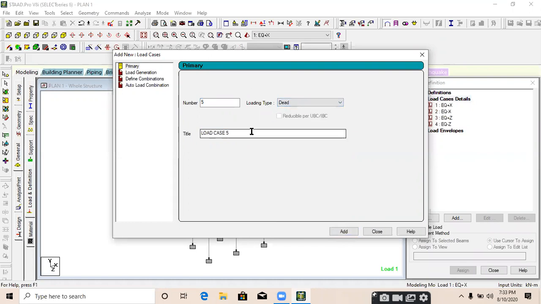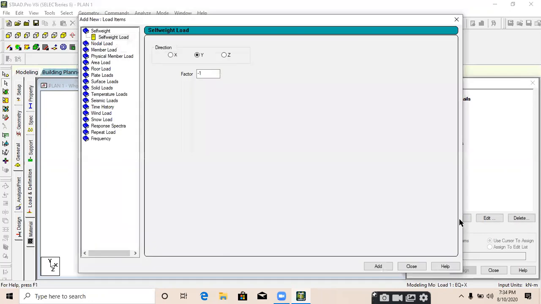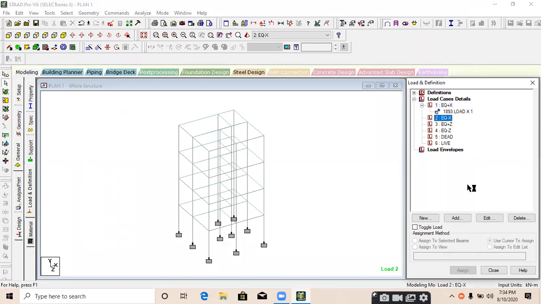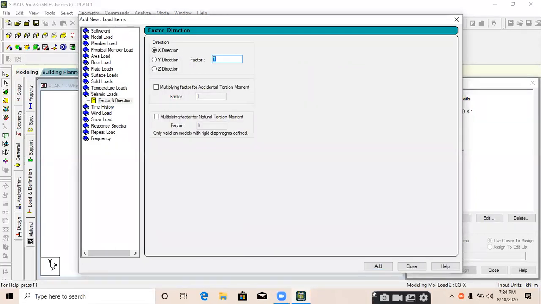Then we will create a load case for dead load, and then for live load. If you are providing wind load also, then you can create load cases of wind load. Now go to the first one, go to add, seismic loads, X direction, factor 1, add, close. Select the next one, go to add, seismic load, X direction, factor will be -1, add and close.